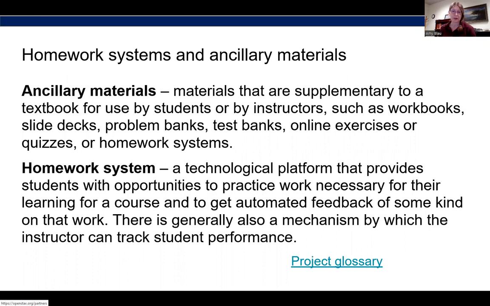I define a homework system as a technological platform that provides students with opportunities to practice work necessary for their learning for a course and to get automated feedback of some kind on that work. There is generally also a way for the instructor to track student performance.